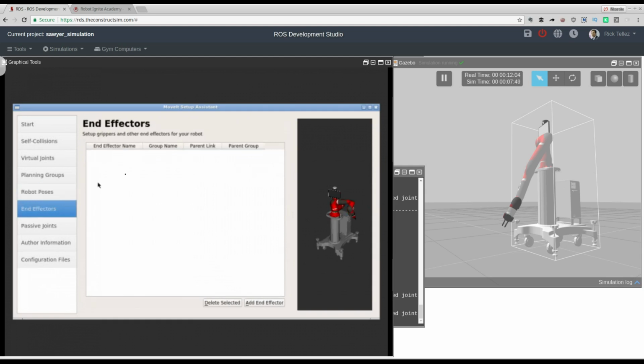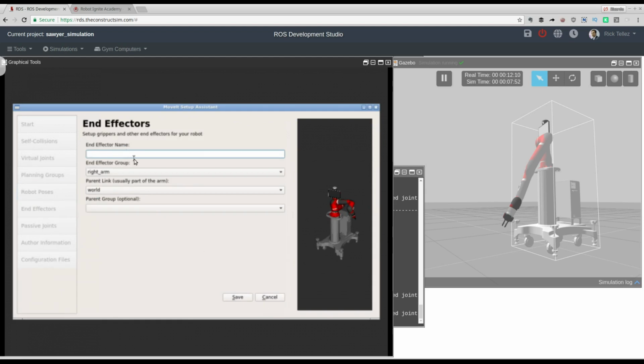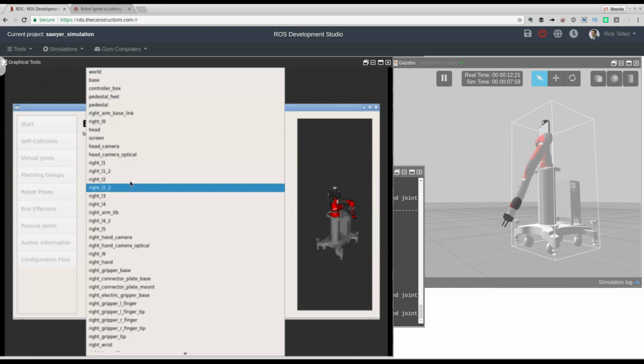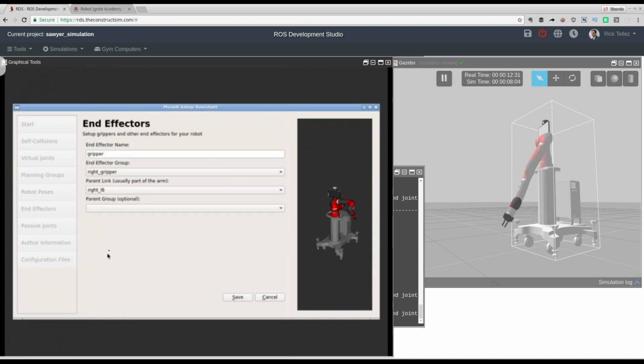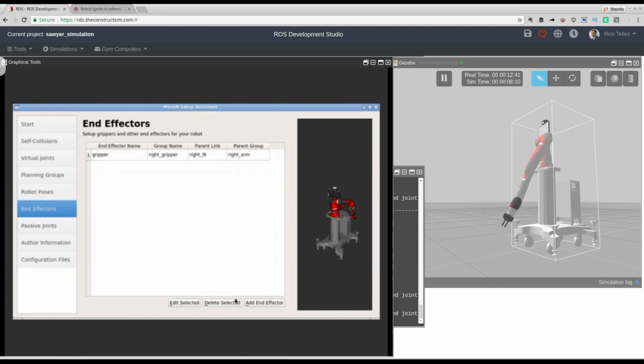End effectors. Let's define the end effector. Add an end effector here, and let's call it gripper. And it's the end effector group, it's the right gripper that we have just defined before. And the parent link is the part of the arm that connects to this, and in this case is the right J6, I think, yes. And then finally the parent group is the other group that connects to that one, and is the right arm, of course. Then save it and we got it.